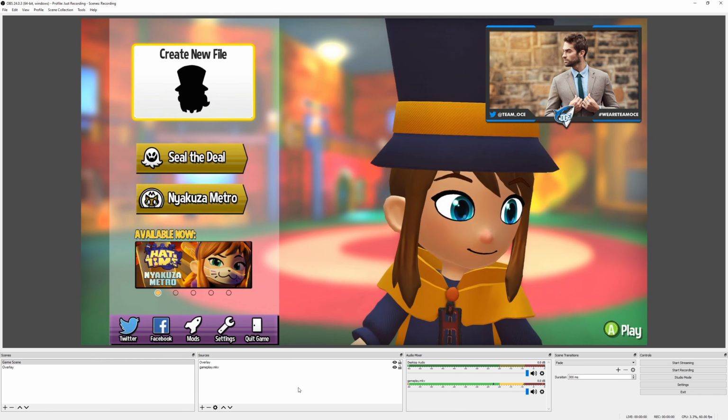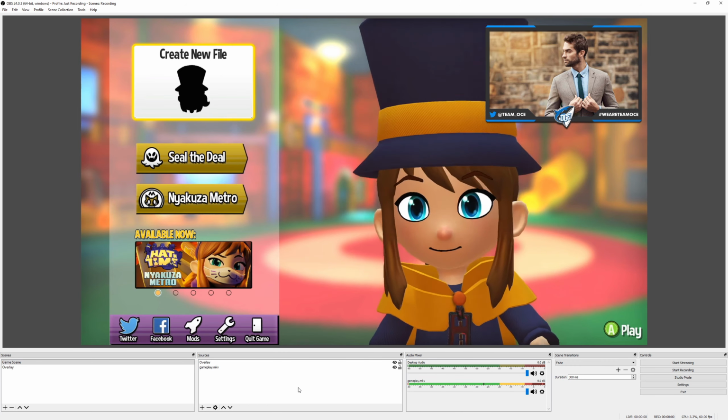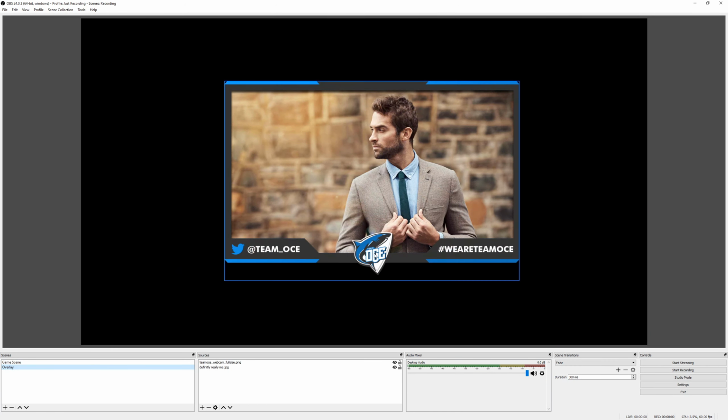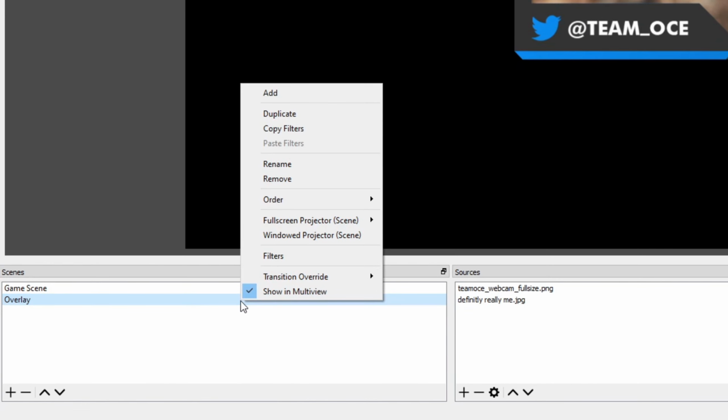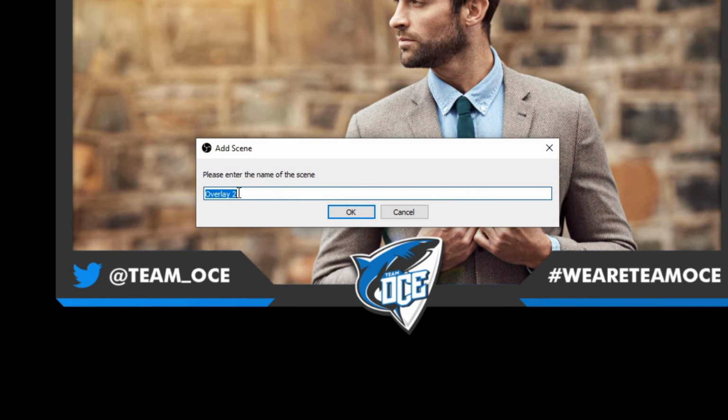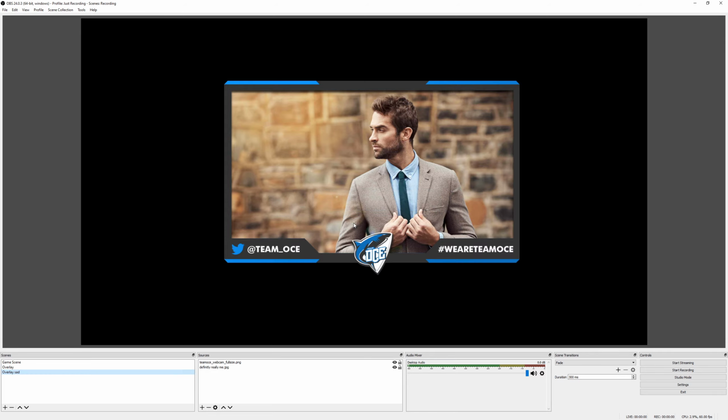Let's say I want to make a sad version of my webcam and overlay that I can turn on and off whenever I want. Let's make it. So I want to duplicate my overlay scene. Let's call it overlay sad. And I want it to be black and white.